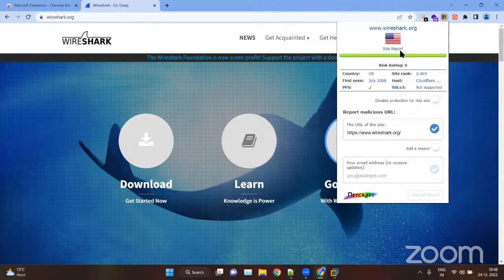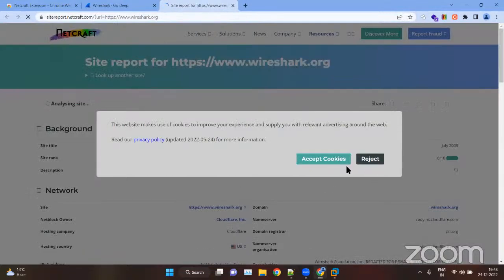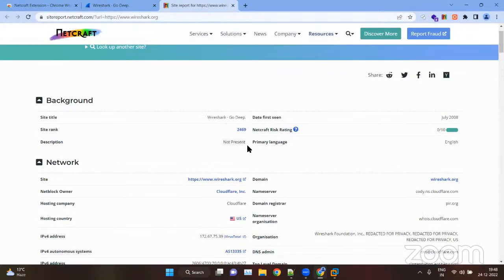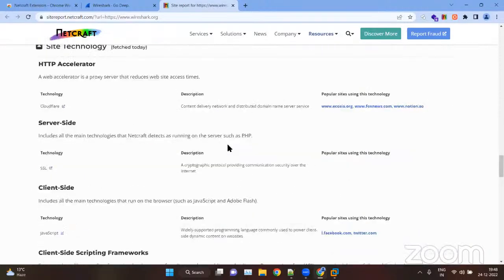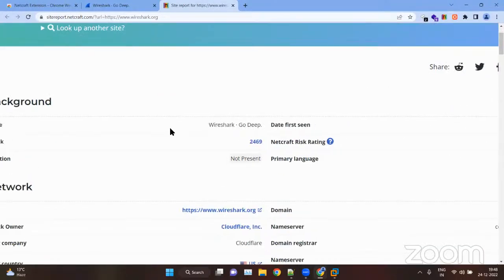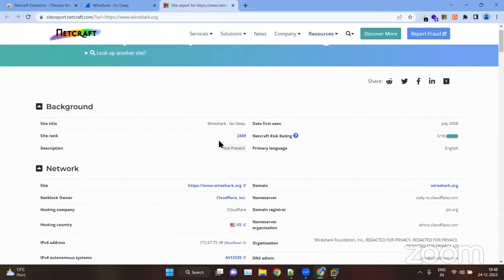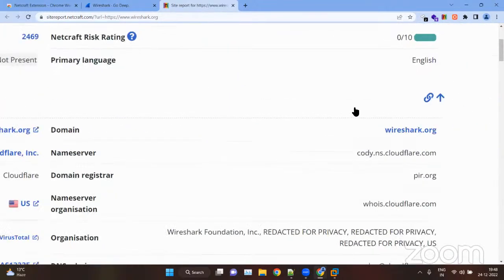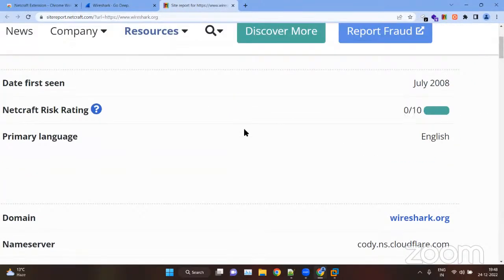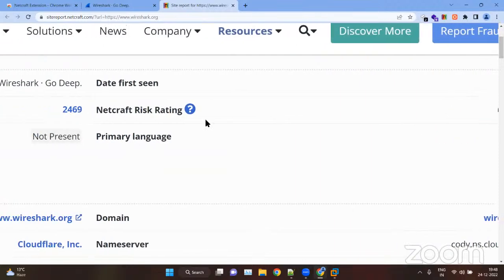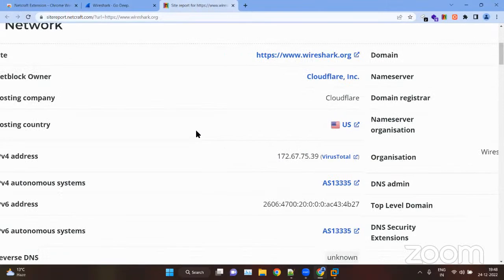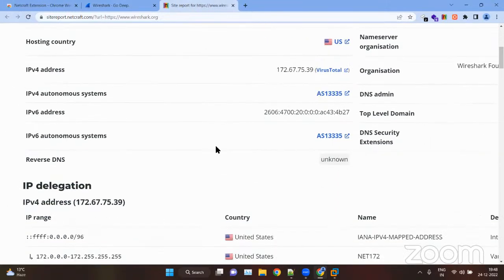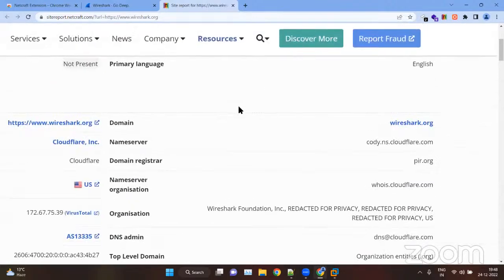We can click on site report from here. We can check out the site report of your web page. Wait for it. In the info rating, we have the site title, rank, description not present, first seen, risk rating. So this is not a phishing page, it is a legit page. Primary language, inside the network block, everything. The IPv4, IPv6, and so on.